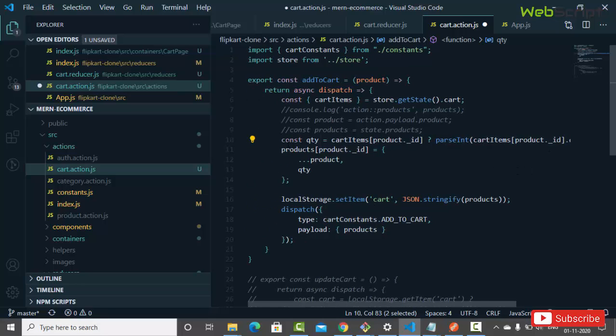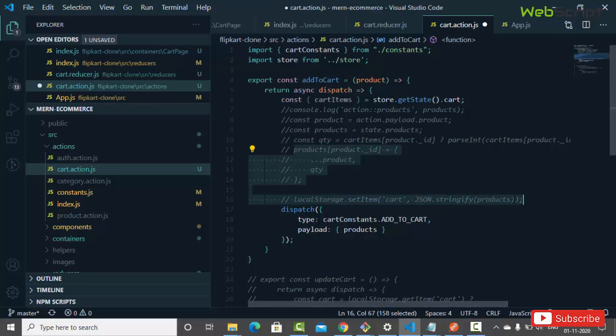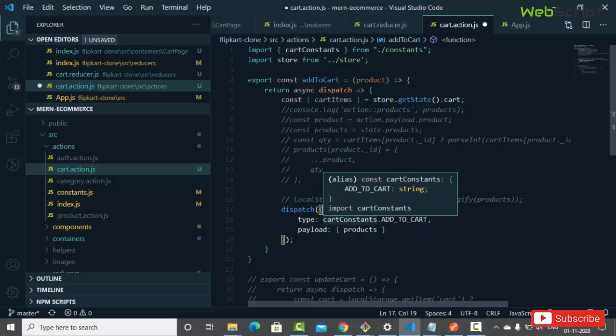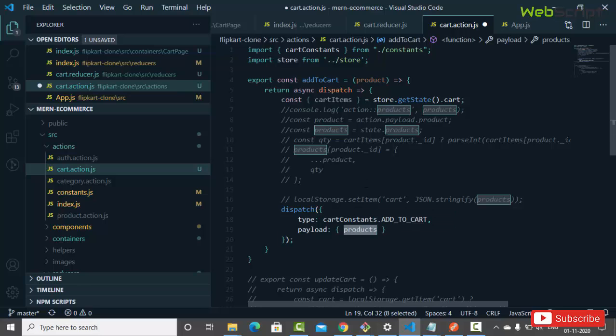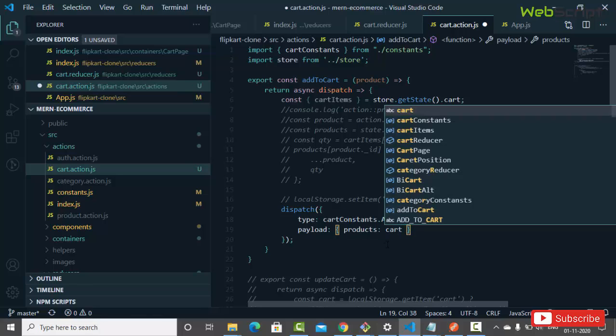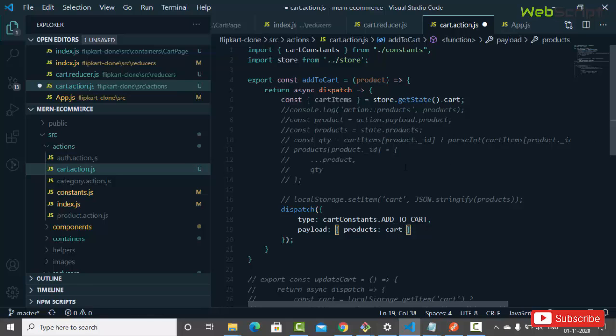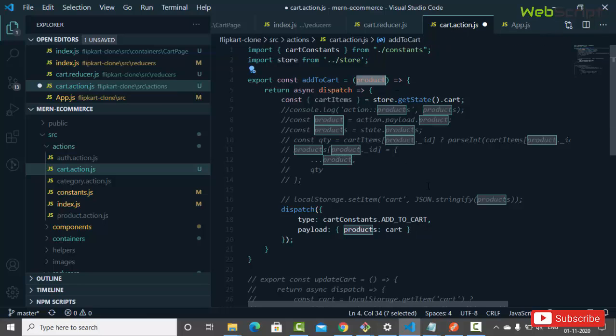Or basically, let me just comment it so you can see it in a proper way. Just comment out all these things. Okay, so let's add to cart, and then products, sorry, this product.